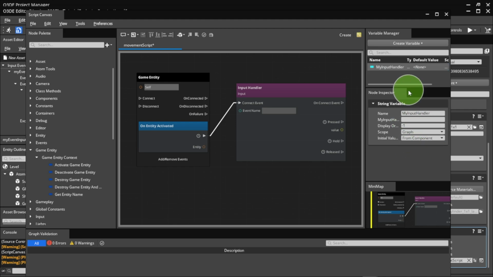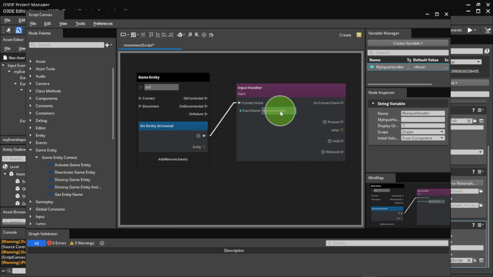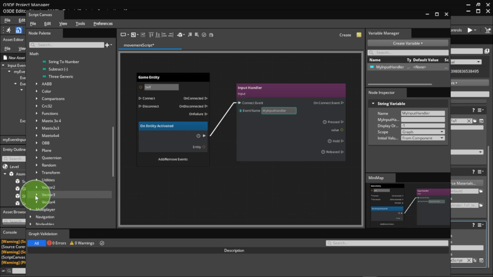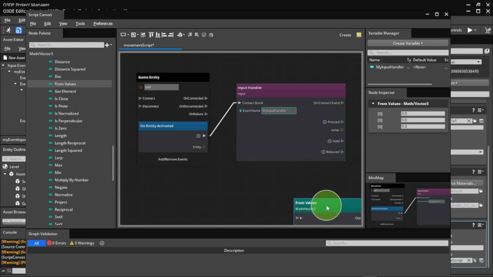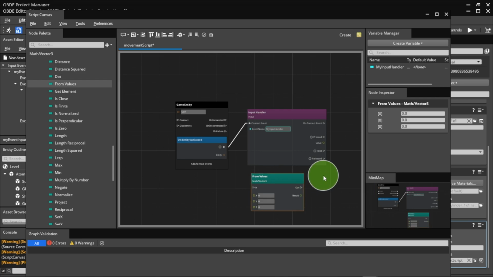Then drag the string into the event name portion. Then we want to go down to math and vector 3 and drag over a from values node. And organize it visually again.